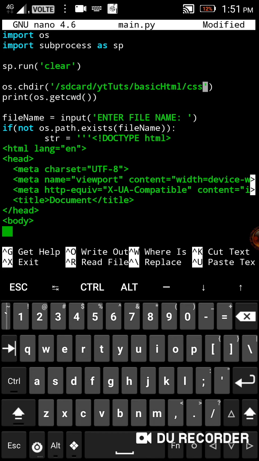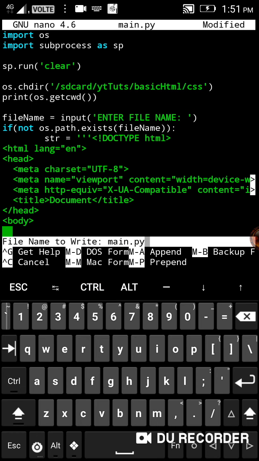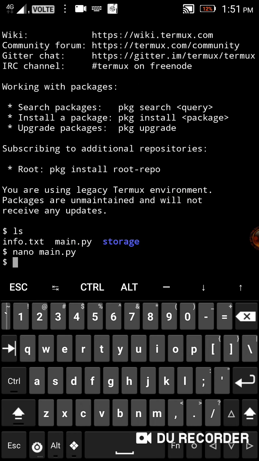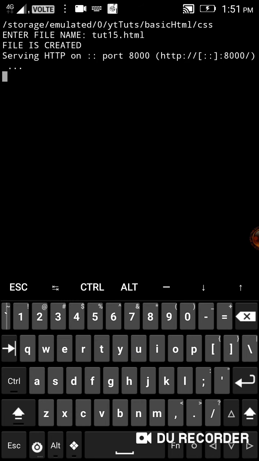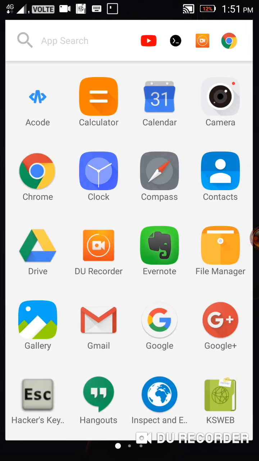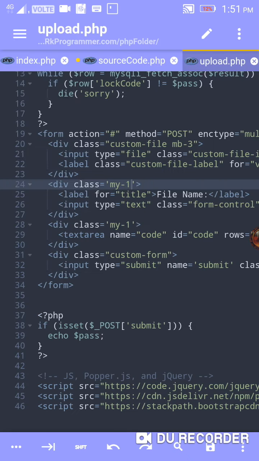I had a CSS file here. Now I'm going to save this thing. Yes, I want to save this. Enter. Now I'm going to run my Python program by python -m, then tab. This is autocomplete. It asks me for the file name. I'm going to add tut15.html. Server also started. I'm going to open my code editor.